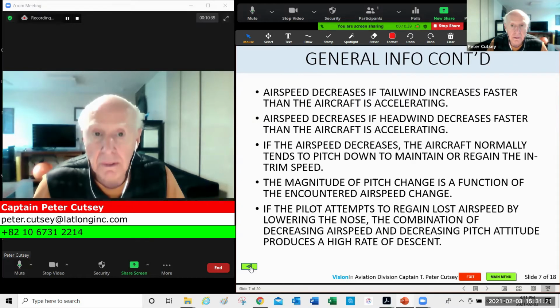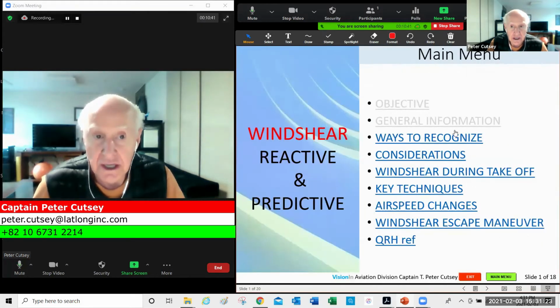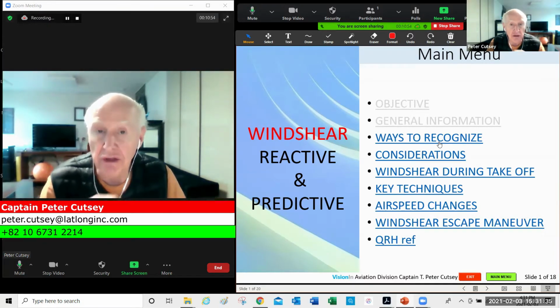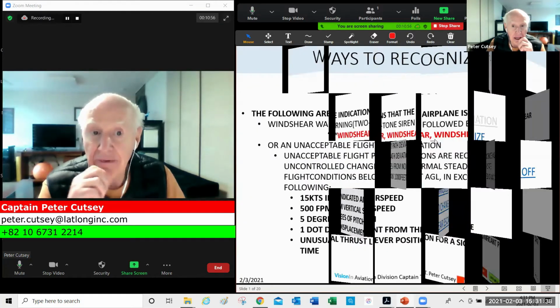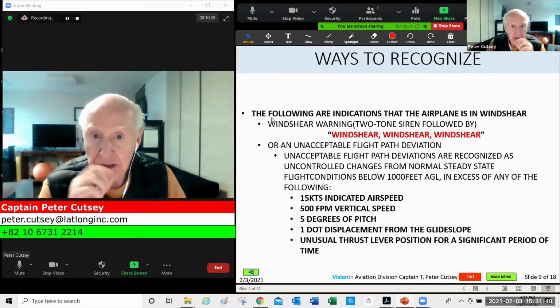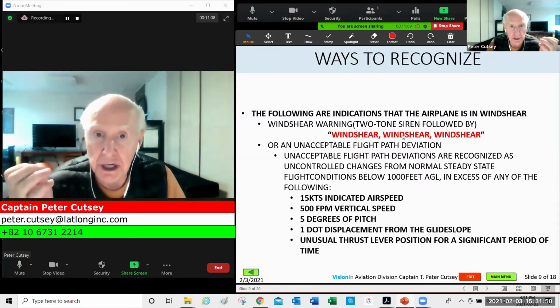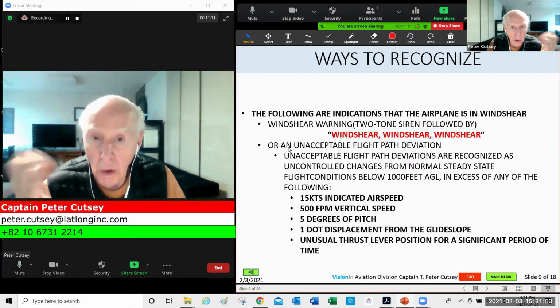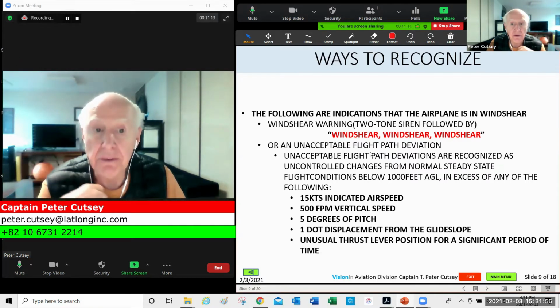So it's important that you actually recognize wind shear. You have to know how to recognize wind shear, and it's not just the oral alert wind shear with the indication on the PFD. Let's have a look at ways to recognize. So the following are indications that the airplane is in wind shear. Wind shear warning, two-tone siren followed by wind shear, wind shear, wind shear, or an unacceptable flight path deviation.